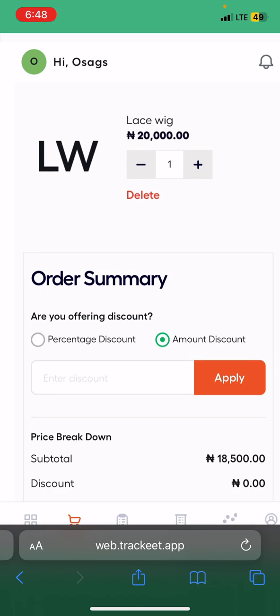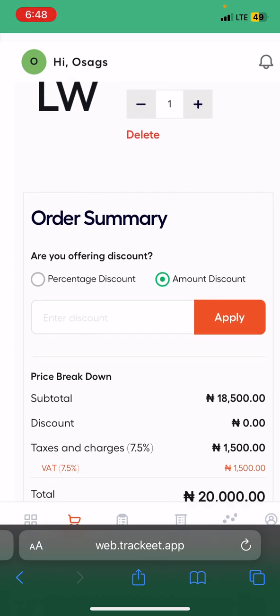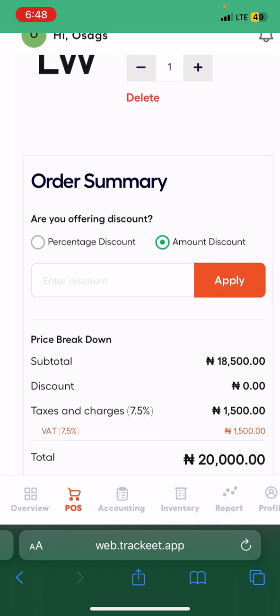You can always add or remove. So Mary John is just going to be purchasing one of our lace wig. So we are going to be giving Mary John discount. You can see under the order summary, are you offering a discount, percentage discount or amount discount. If you're offering a percentage discount, you can always check on the percentage discount by clicking on it. But we are going to be adding an amount discount, so we are going to be clicking on it.